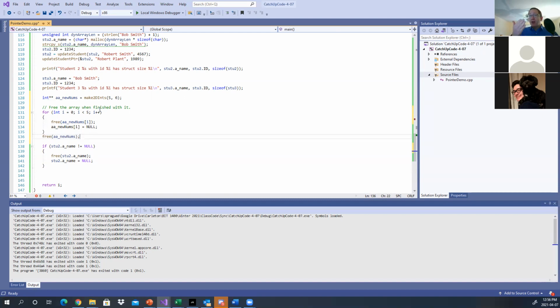If I have an array of names, I have an array of arrays, so it's a pointer to pointers. Each pointer inside the array is a pointer to a character array, because each one of those pointers is a full name. So name, name, name, name, name. In order to free all this up, I free each of the character arrays, then I free the array that's holding it all together. And I have to do it in that order, otherwise bad stuff is going to happen.